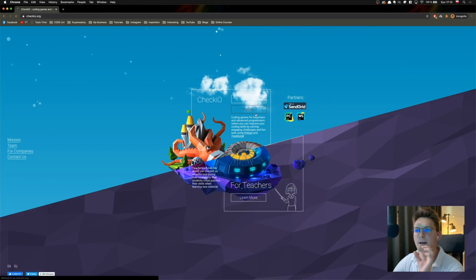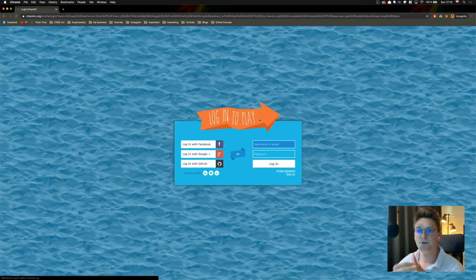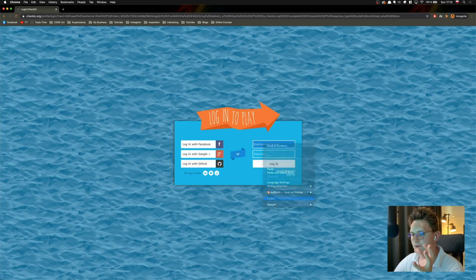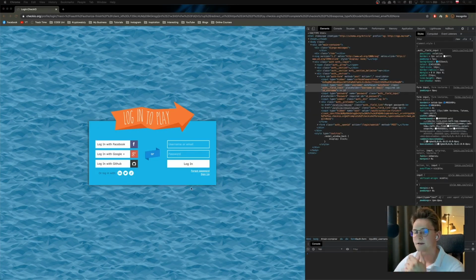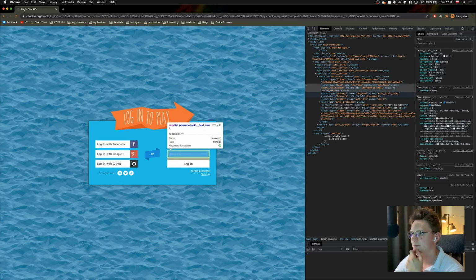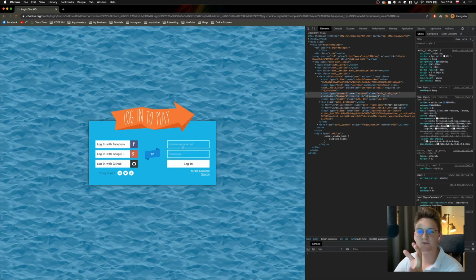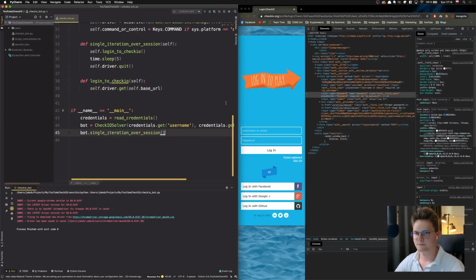So we have to click Python to go further, and now we have to fill the username and the password. And how do we do this? We have to go here, we have to inspect, and we have to find the element by here. We see it's an ID username, and the password is ID password. So we gotta do this in Selenium now.